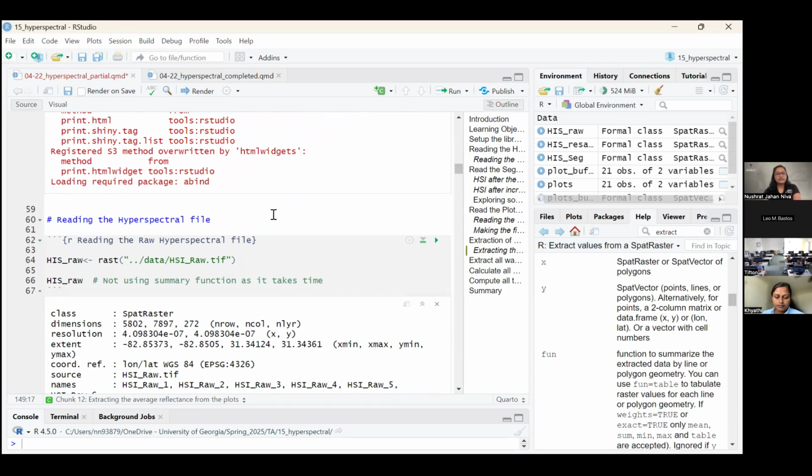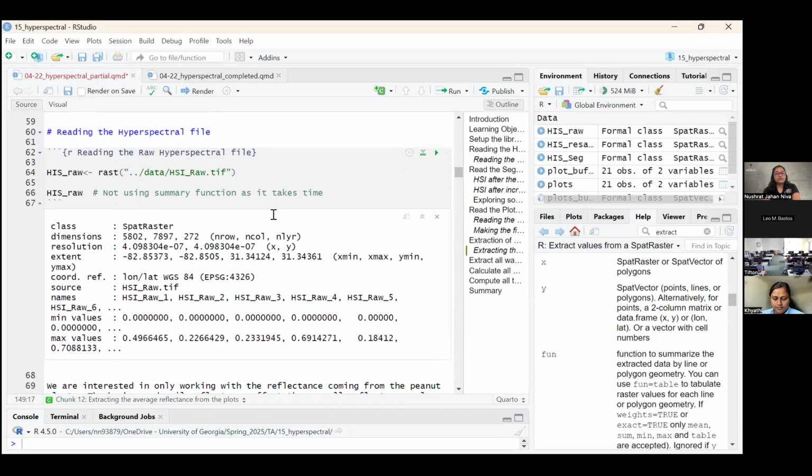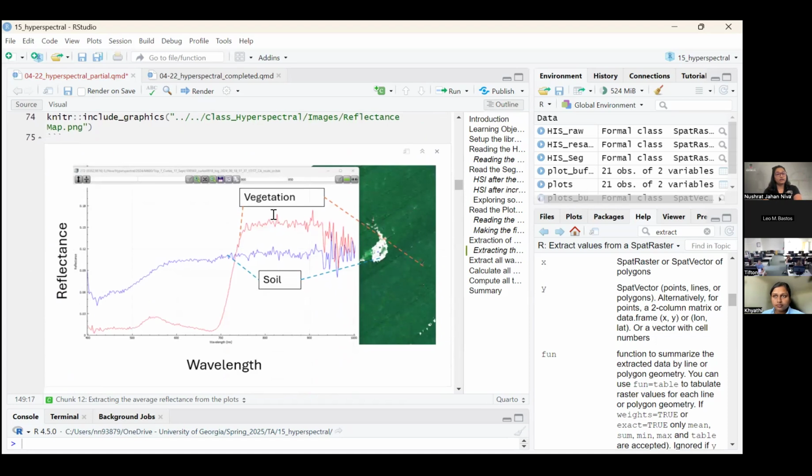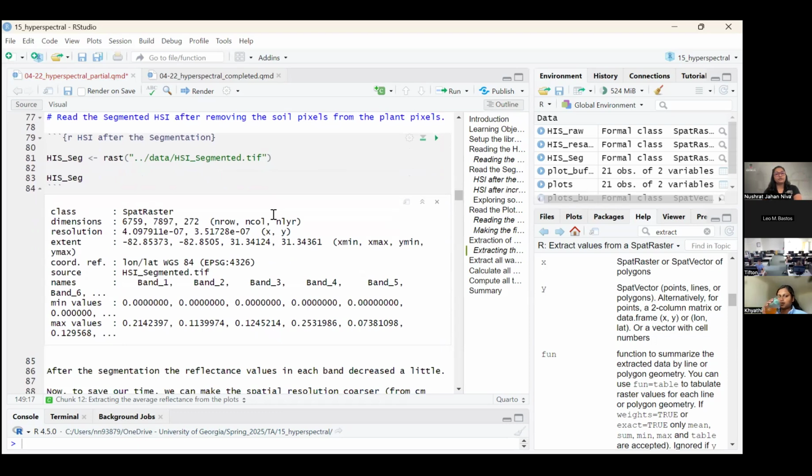So last class, after calling all the libraries, I showed you the raw raster file, which I got after the processing of all the images, stitching and everything. I showed you that here. You don't have this file because it is really big and it takes several minutes to load in R. Then I showed you the file which is segmented. I mean, I removed all the soil pixels from my raster file.